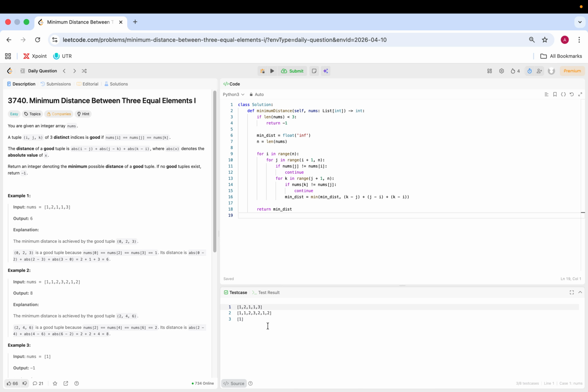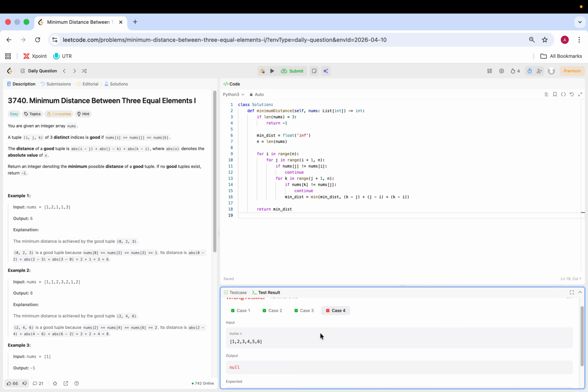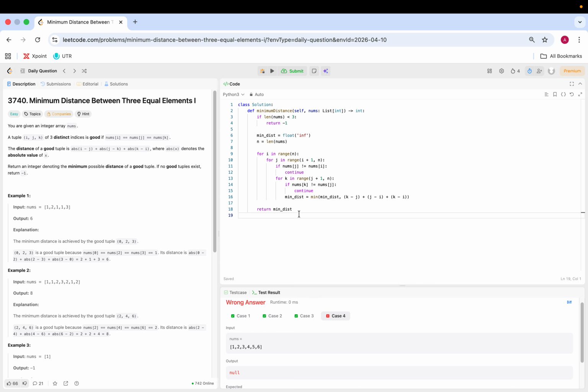Alright, let's just make sure that we get the -1 result in different cases. Wait, what?